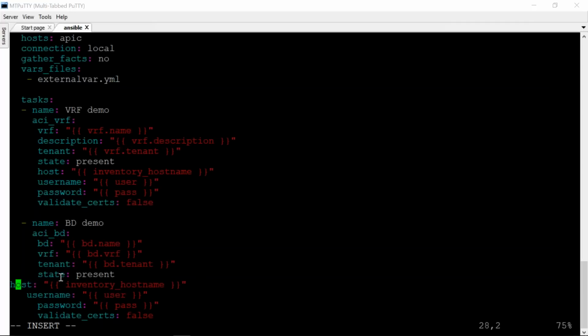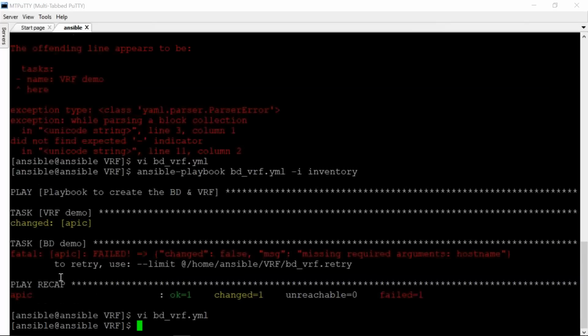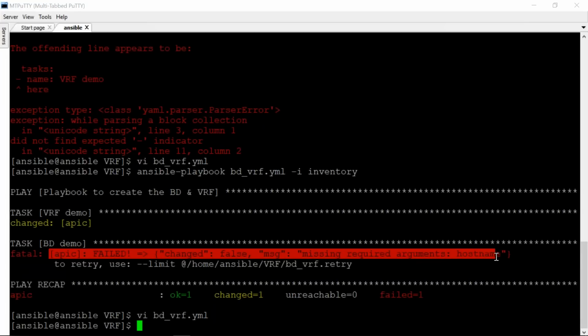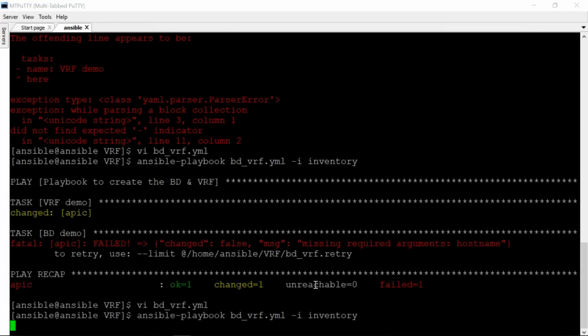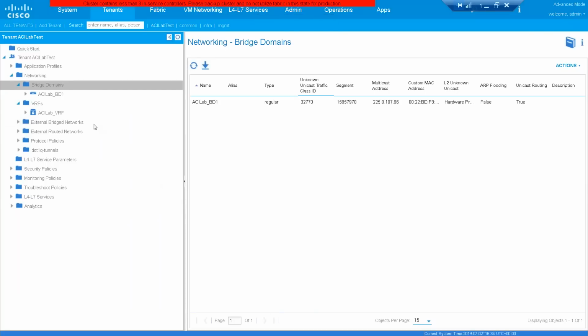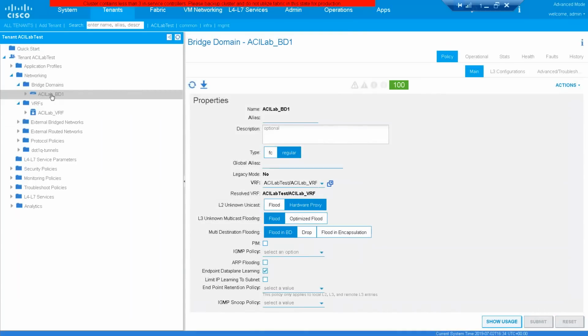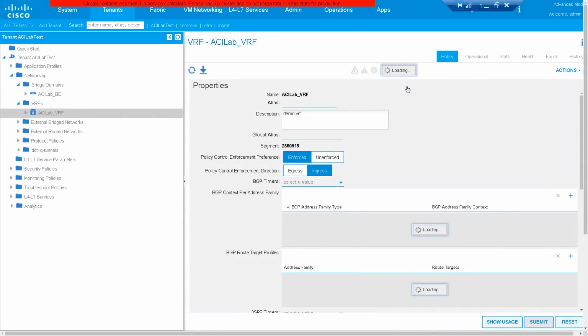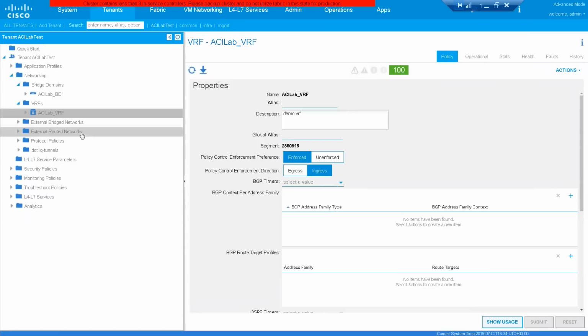This program may be a good learning curve for us, because you can see step by step how you can check the errors, improve those errors, and then execute the program. Here clearly you can see that the missing requirements argument is the host name. Run this playbook. Now initially we had 1, so now okay 2, changed also 2. Let us go to our Epic controller and verify it. So I am here inside the Epic controller, and now you can see that yes, I have the bridge domain ACI lab BD1 at 100%. Then I have one VRF, that is also 100%. It has been created with the help of the Ansible program.